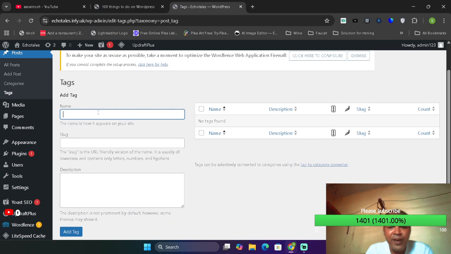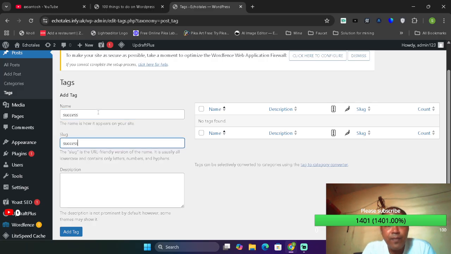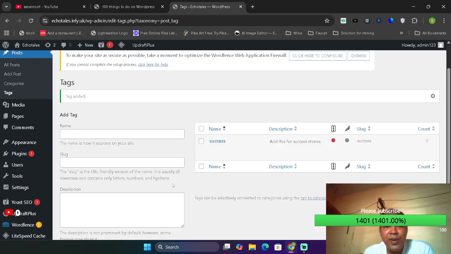Over here, I'll show you how you can set it up. For example, it will be success story. You assign the tag success, add this for success stories, and then after writing the description, slug and name, you can click on Add Tag. Ensure that these are meaningful. For example, I will show you one more: mystery. The name is mystery, the slug is mystery. These can be different as well. It's up to you to create the categories and tags.